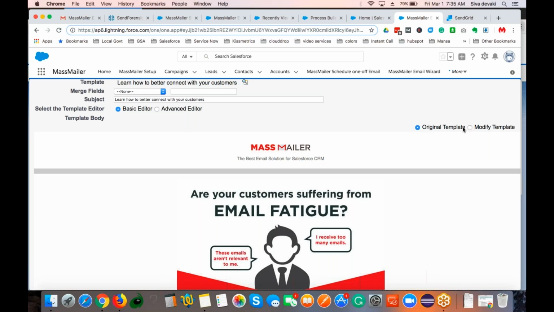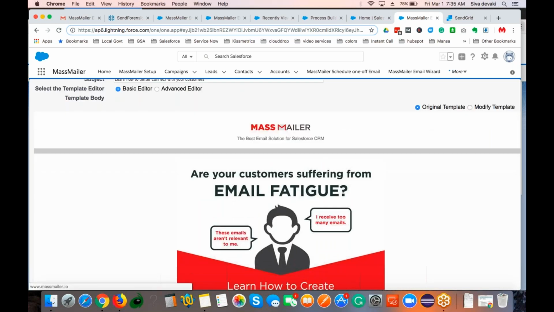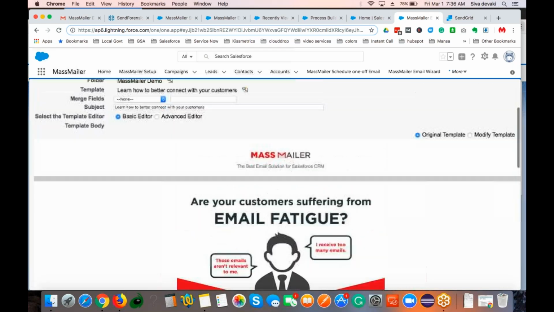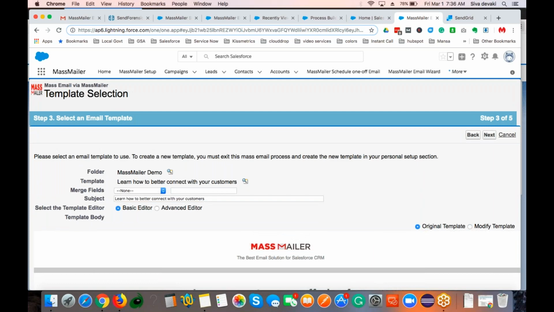If it's text-based, yes, you can modify. If it's HTML, if you're trying to edit HTML, we always suggest that you do it outside, in whatever HTML editor you're using, and then import it back. If it's a small text thing that you're changing, yeah, you can do that right within MassMailer.